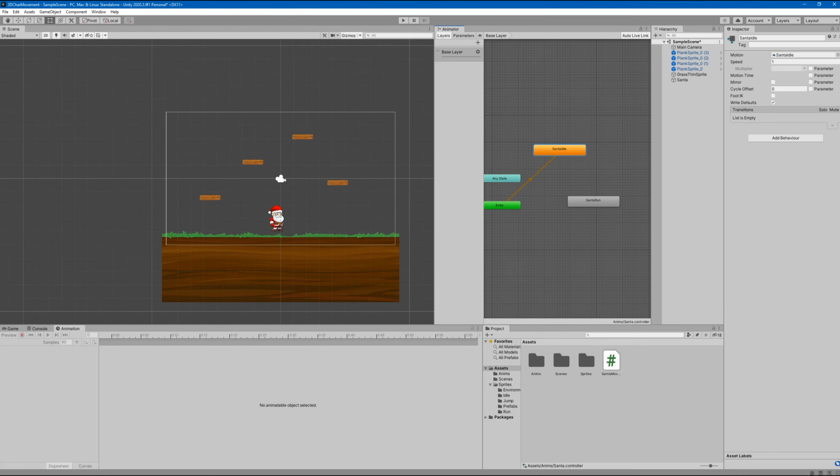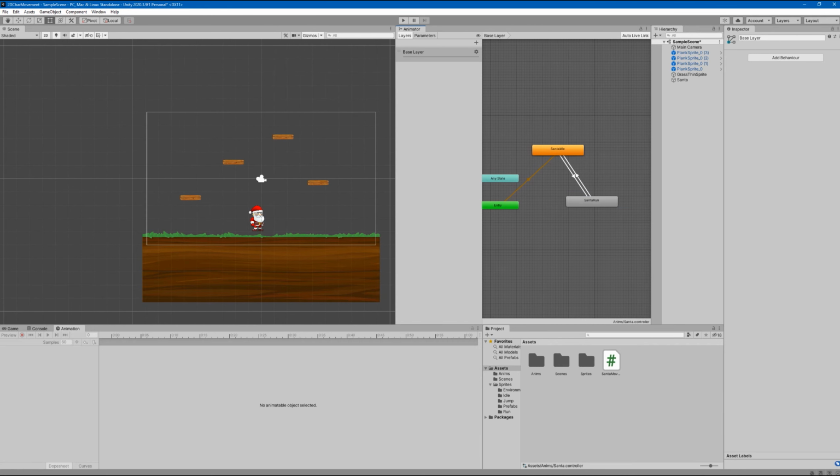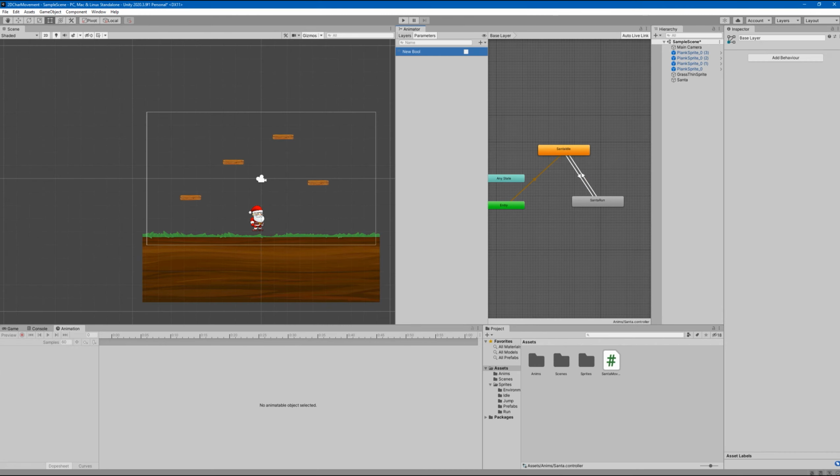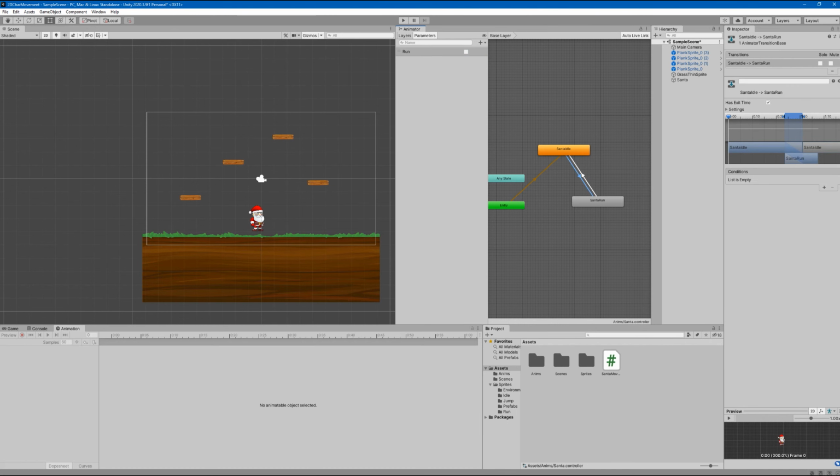Well, let me go ahead and create a transition right here. And I'm going to create another transition right there. Leave it as it is for now. If you come to the parameters, go to the parameter and create a new parameter. I'm going for a condition, and that's why I'm going to choose bool. I'm gonna rename it as run. And I'm gonna click this condition, this arrow mark, which represents the condition at which I need to travel from Santa idle to Santa run.